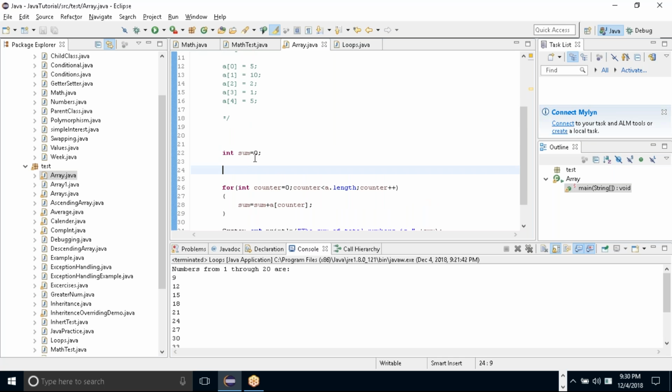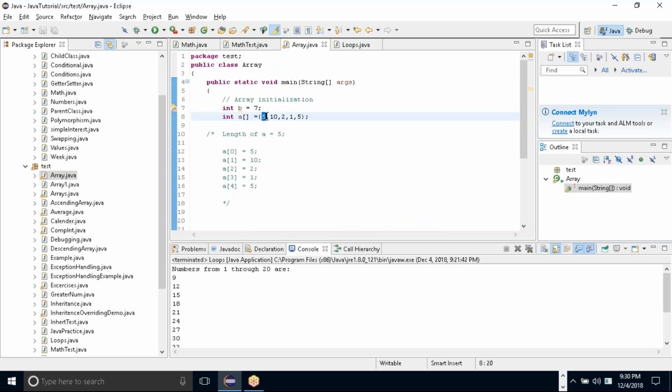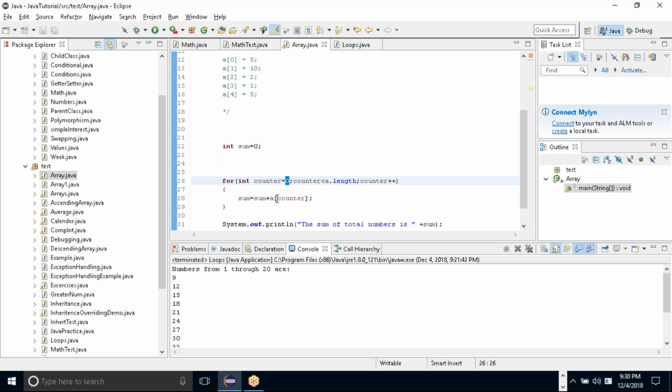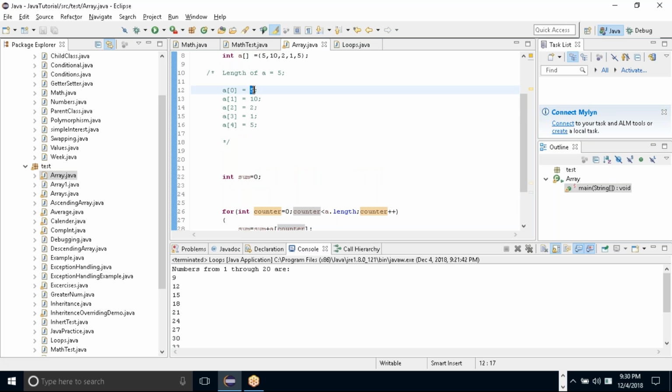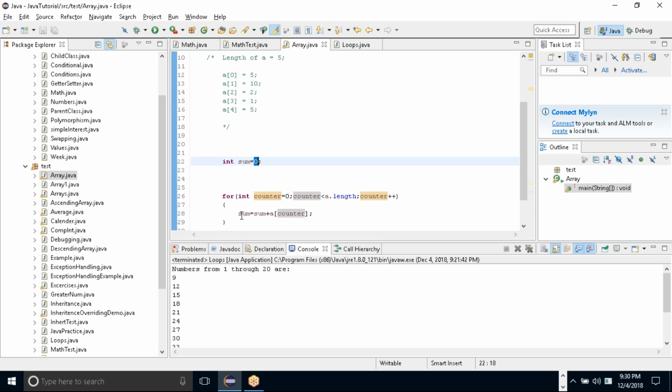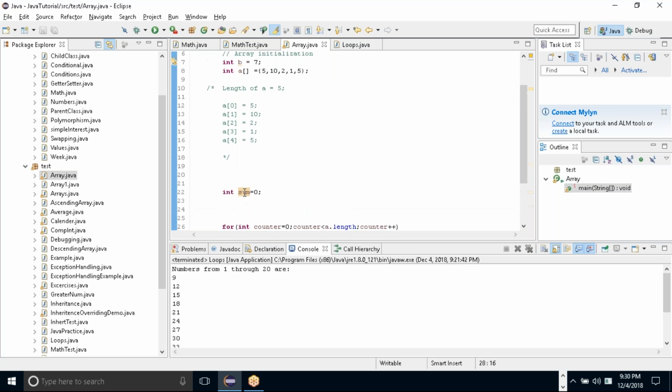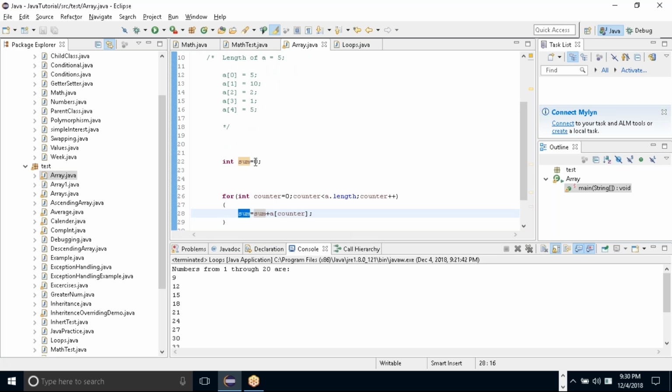Initially I initialize sum to 0. Now I want to display the sum of the values inside an array: 5 plus 10 plus 2 plus 1 plus 5. Initially I took counter. Sum is 0, and I'm incrementing sum by a of counter, with counter starting from 0. So initially it will take a0, which is 5, and add it to 0. 5 plus 0 is 5. That will be the initial value of sum. We will debug and see how it works. Sum's value currently is 5.